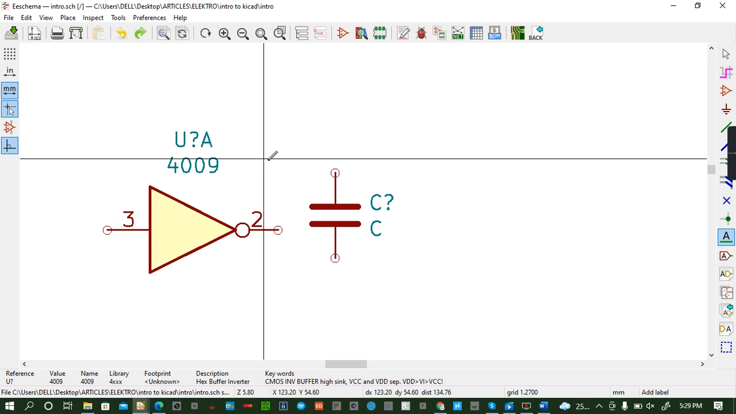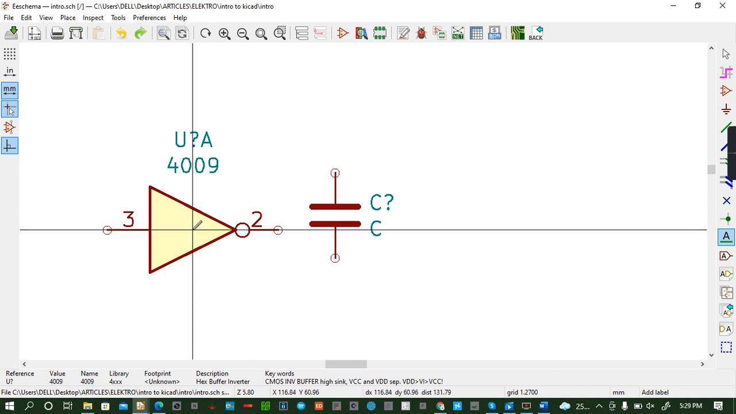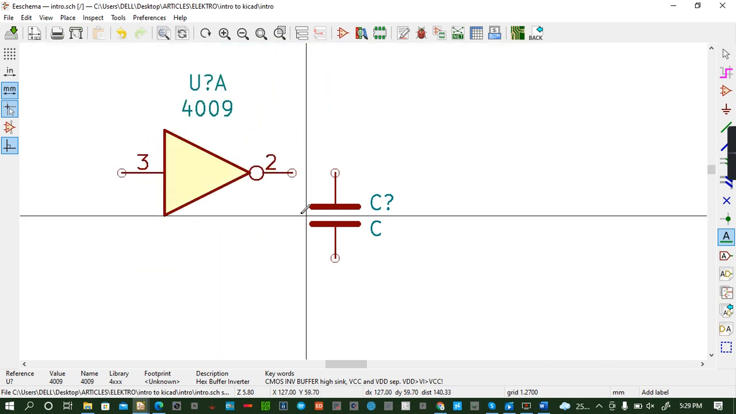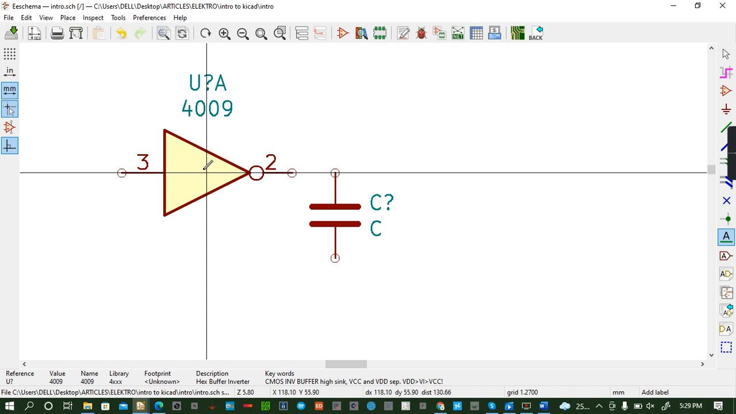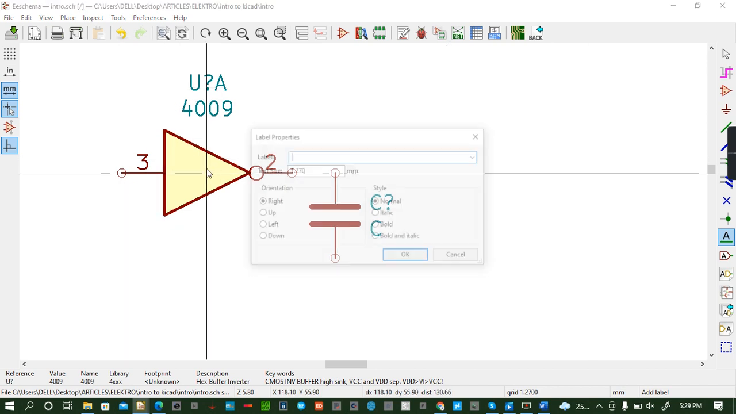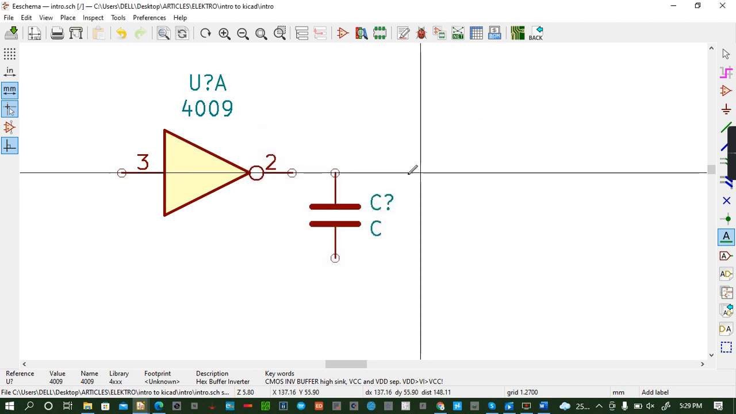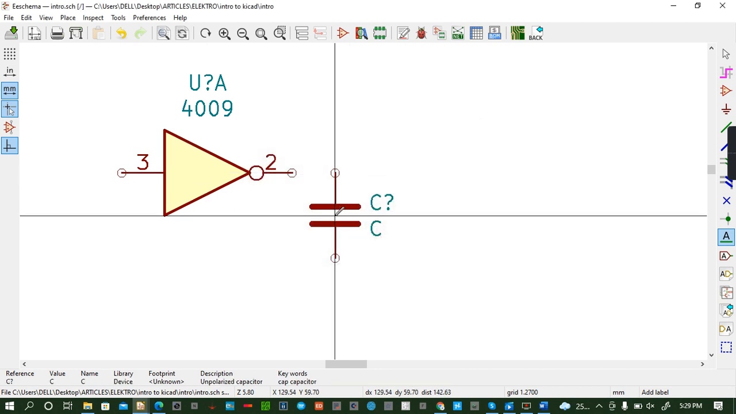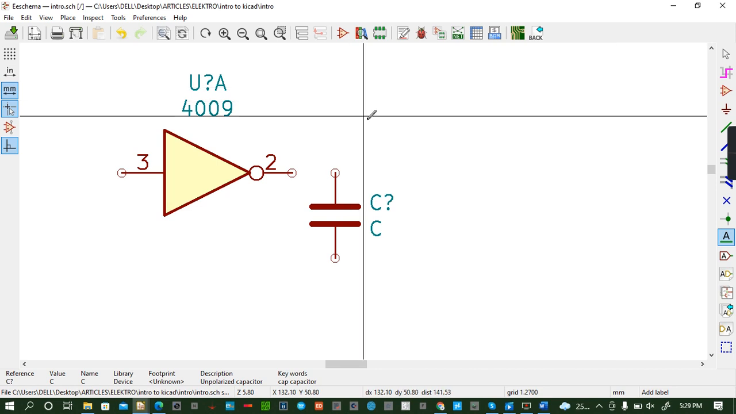And then you have M for moving an item. You hover around an item, hit M, and you can move it. And then you have N for orienting. Okay, so you have this one, and then I hit N. N is for orientation. But this one is oriented already, so there is no problem.